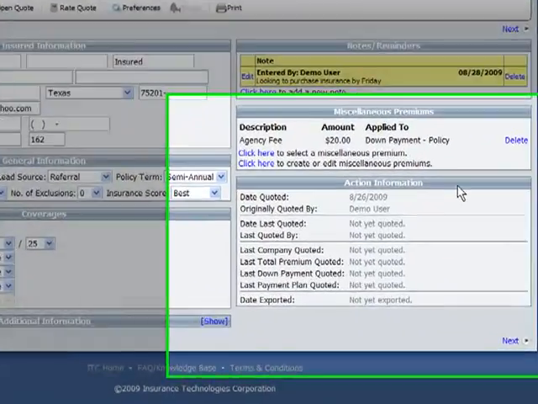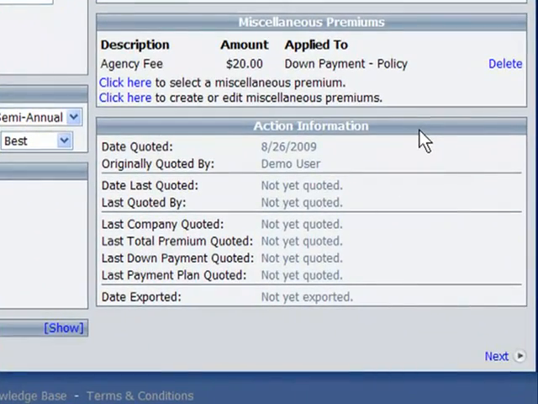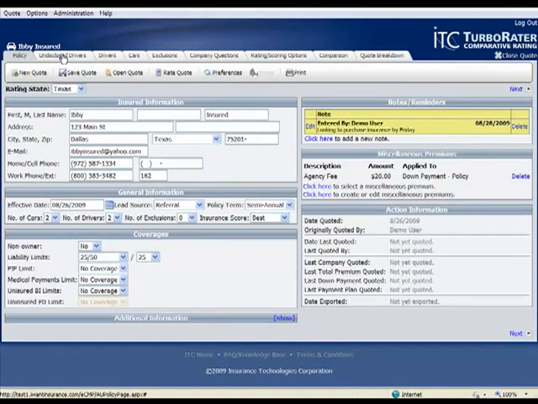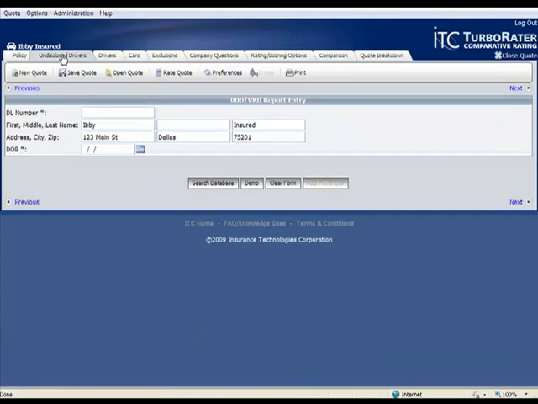I'd like to bring your attention to the action information. Once we've completed the quote, we'll be able to see who created the quote, the date the quote was last edited, the last person that edited the quote, the premium information, and the date that the quote was exported to the company's website. Next, we will search for undisclosed drivers.